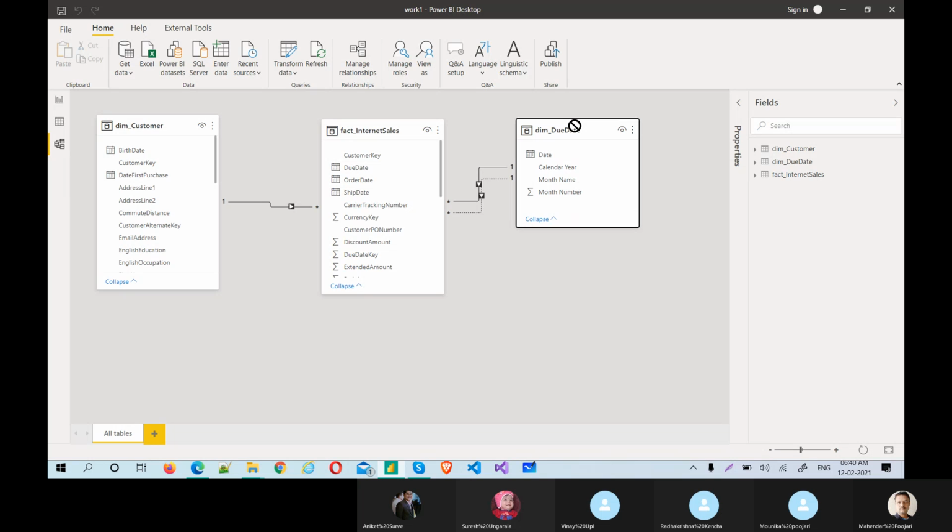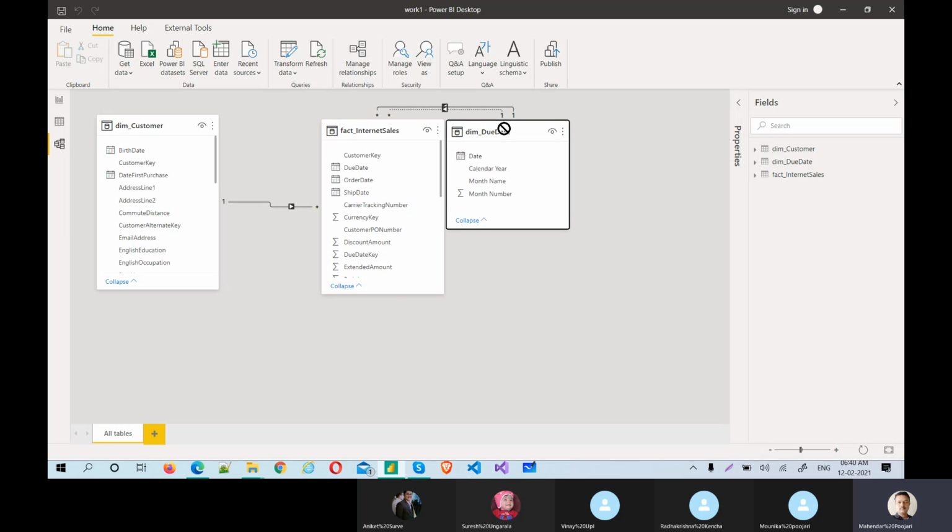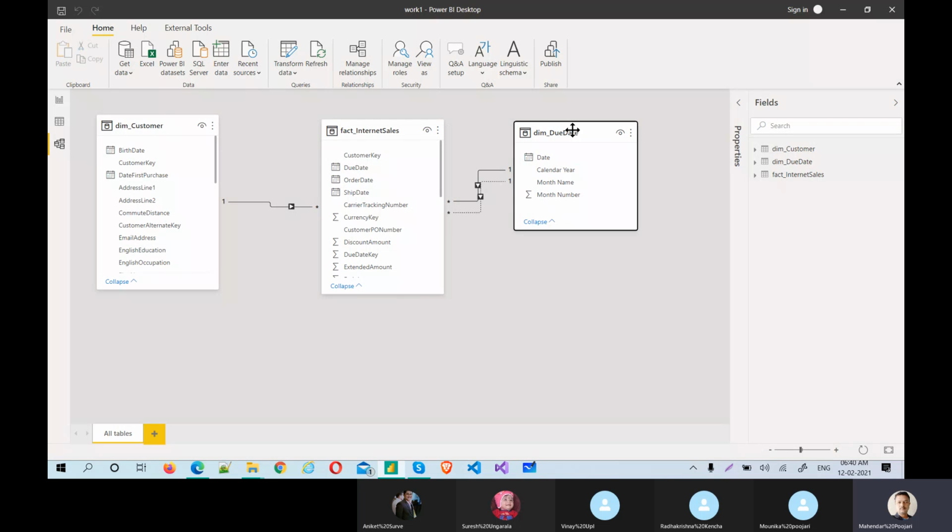And then connect to the dim due date. You can concatenate as many tables as possible, but the problem is you will have a lot of duplication in the data. So that is the reason we follow this relationship. Okay, got you, duplication will create a problem. Yes, correct. To avoid that, to save memory, and to make the data efficient, we will go with the relationship. Okay, makes sense.